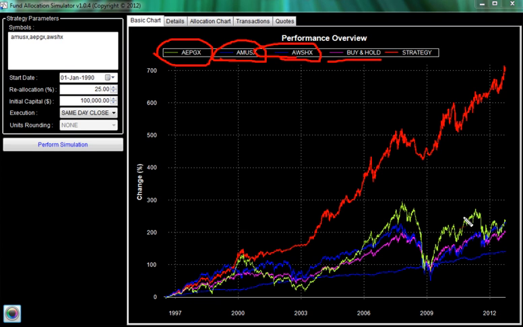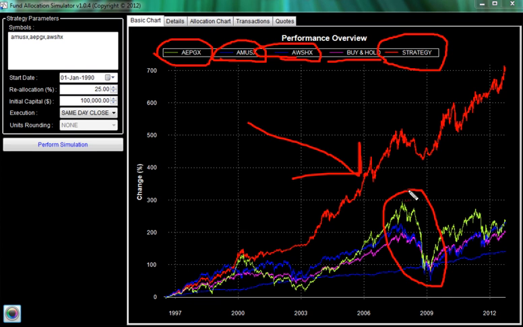Here's what buy and hold would have done. I believe that's just the S&P 500. No, actually that is these three funds, a third, a third, a third into each one. That's what the buy and hold would have done. And then this red line is the strategy. As you can see here, the strategy has done very well going back to 1997, where if you take a look at the other investments here, they haven't done as well.